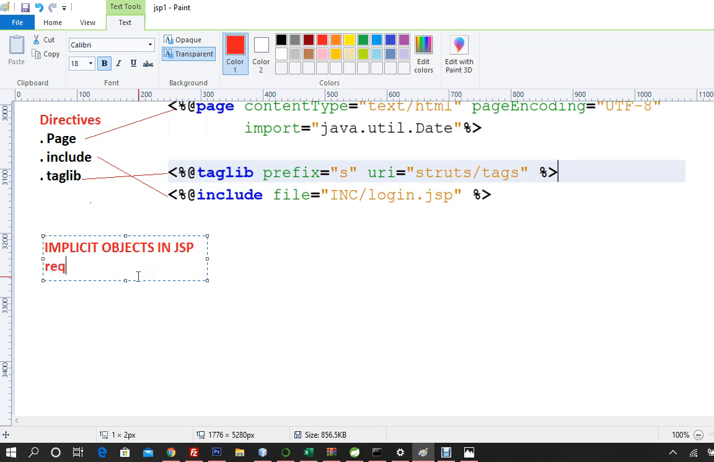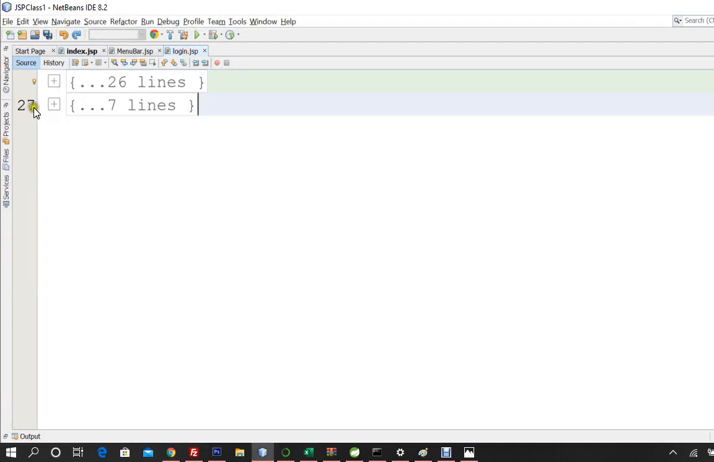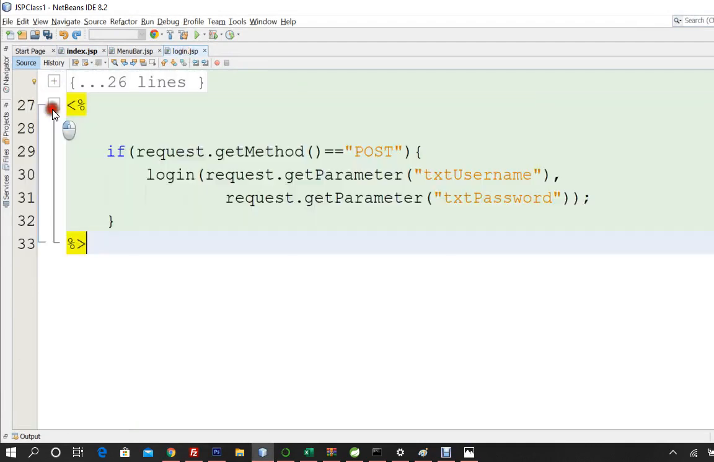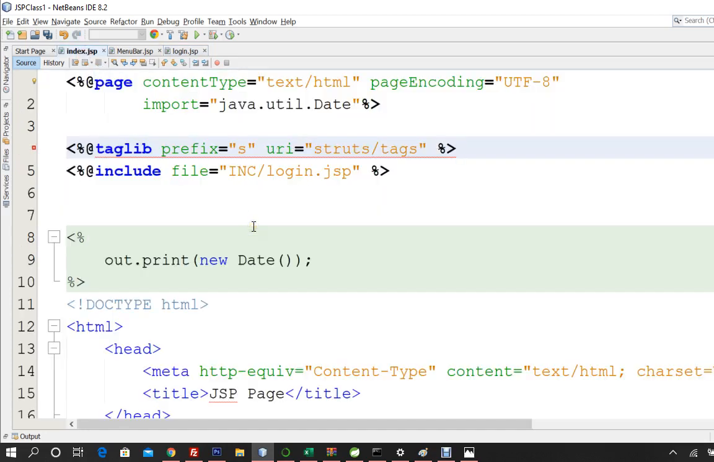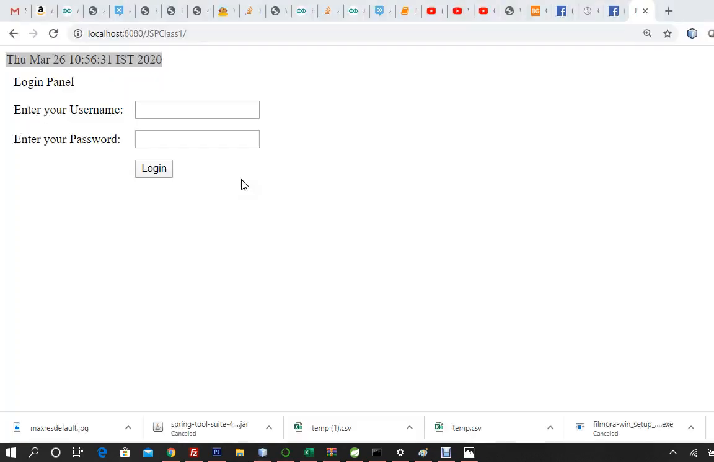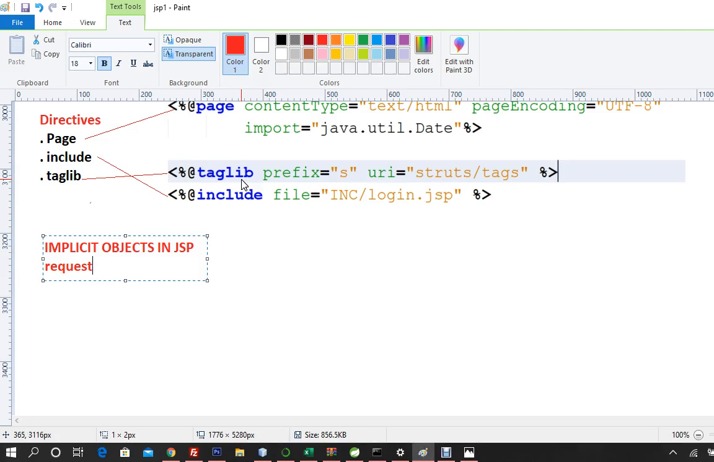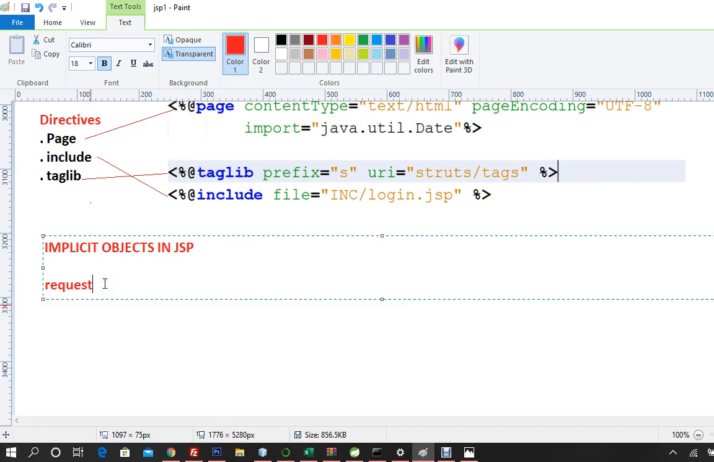First was request. We already use request, right? We have already used request.getParameter. And if you remember, in servlets the request object is not readily available. We have to call the request, which is actually HttpServletRequest, but here we call it directly. That means it's an implicit object and it is readily available in JSP.